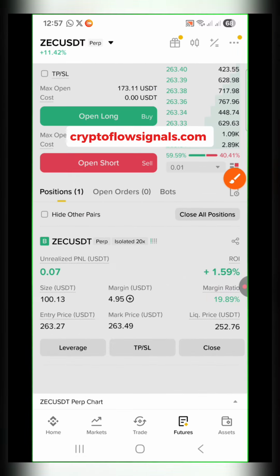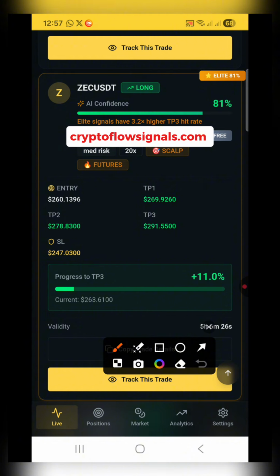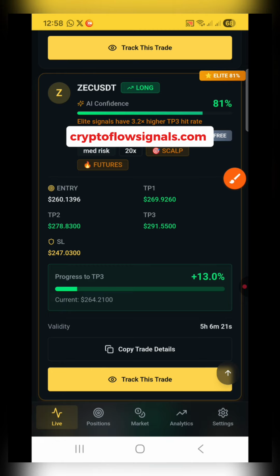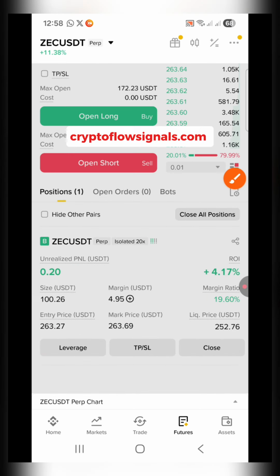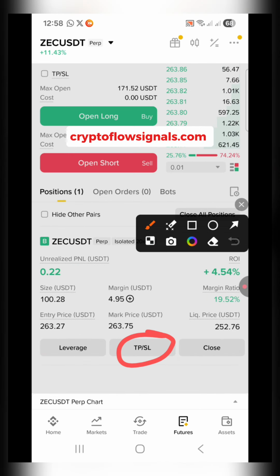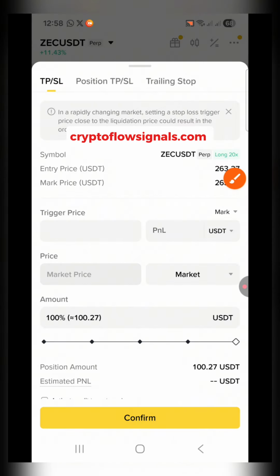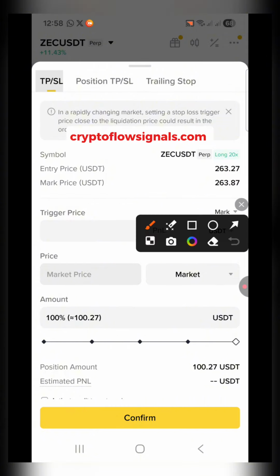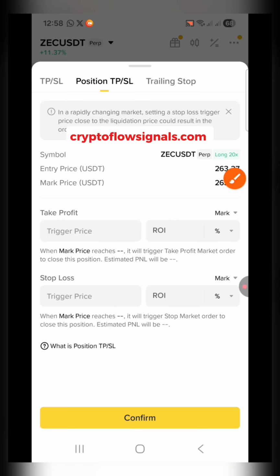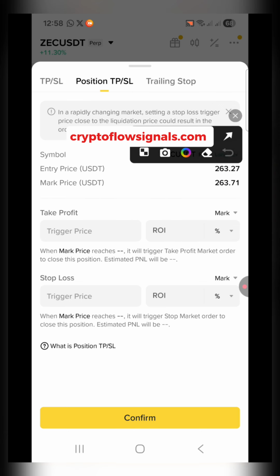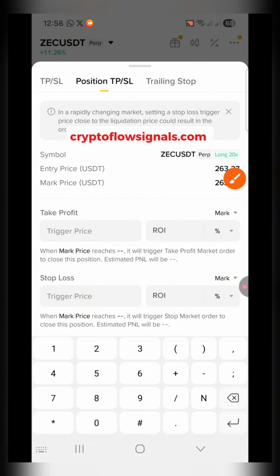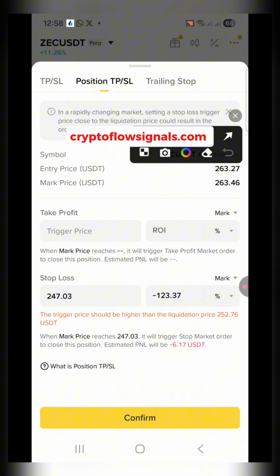Remember, when you are putting in the stop loss, it depends on what price you entered and the leverage used. So I'm going to take this stop loss into the app, into Binance. Come and click on TP/SL. When I click there, you'll open this page, then click on position TP/SL. When you click there, you'll be given the space for putting in the take profit and stop loss. So you come down to stop loss and you put in the stop loss given on the signal.